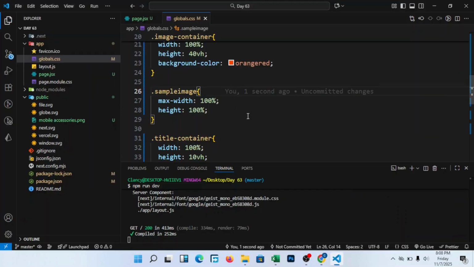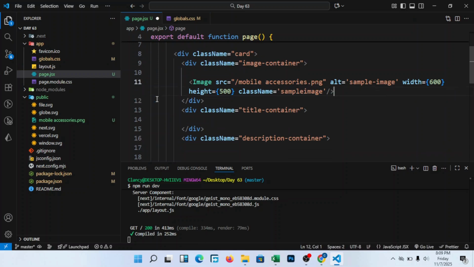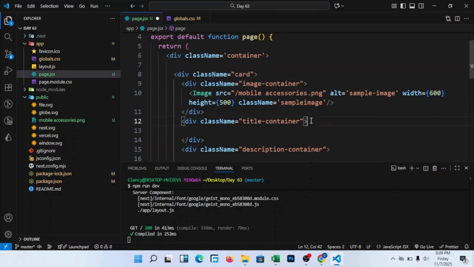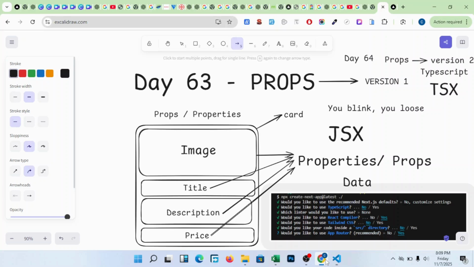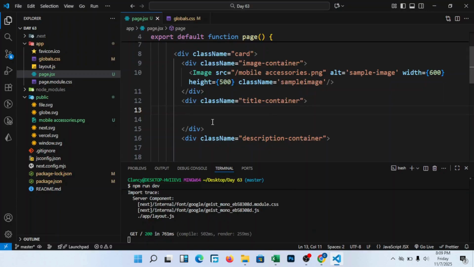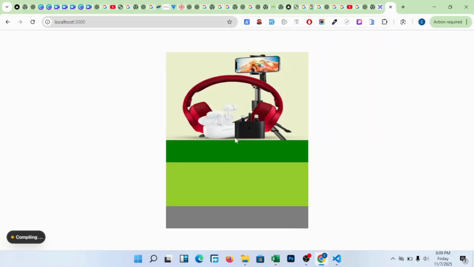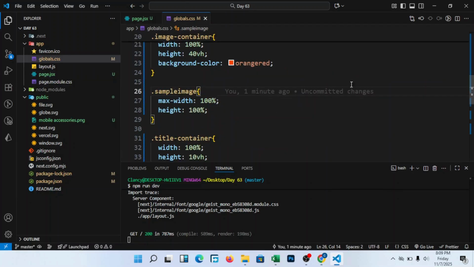Now we are going to the title. The title is here, and for example I can put headphones. They are called headphones. I put headphones here, just like this. Let me see if it's there. It's there. Then I can give it some design.